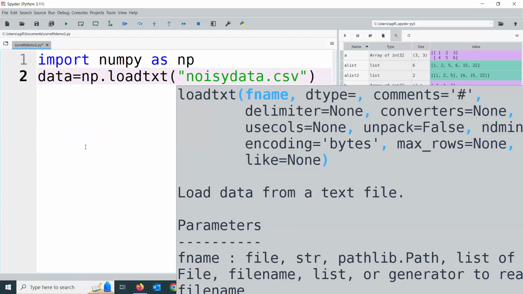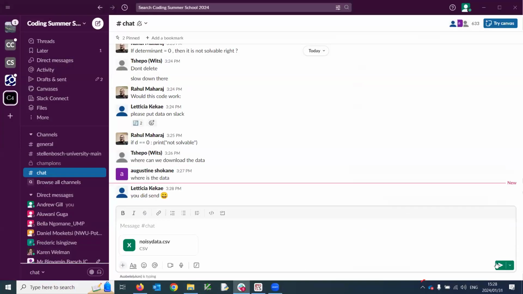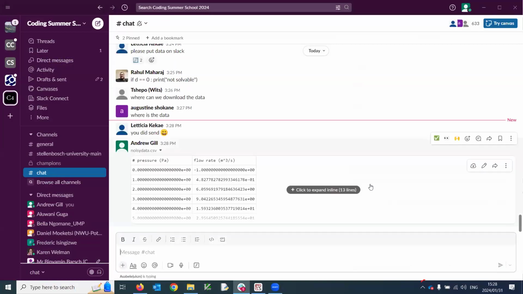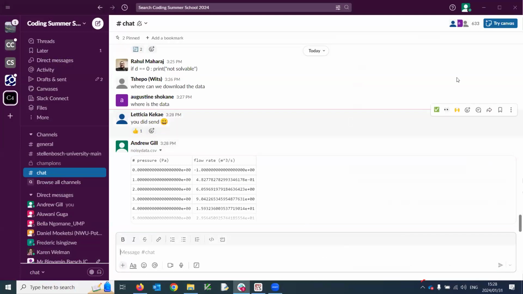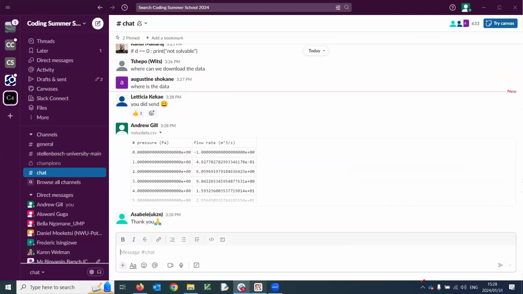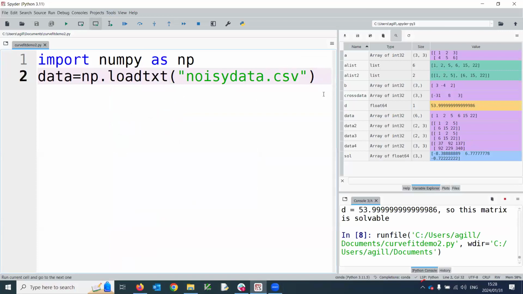So I'm assuming that the data is in the same directory as my program is. Let me double check. Maybe I didn't send it. Apologies, there we go. All right. So that's how you do it. You give it the file name. But now remembering that we can try and run it and you'll see what's going to happen now.